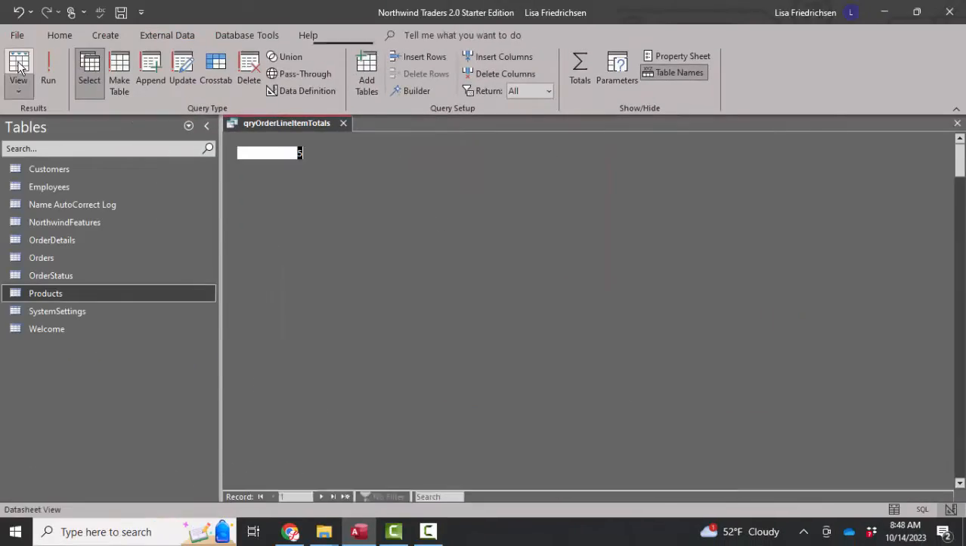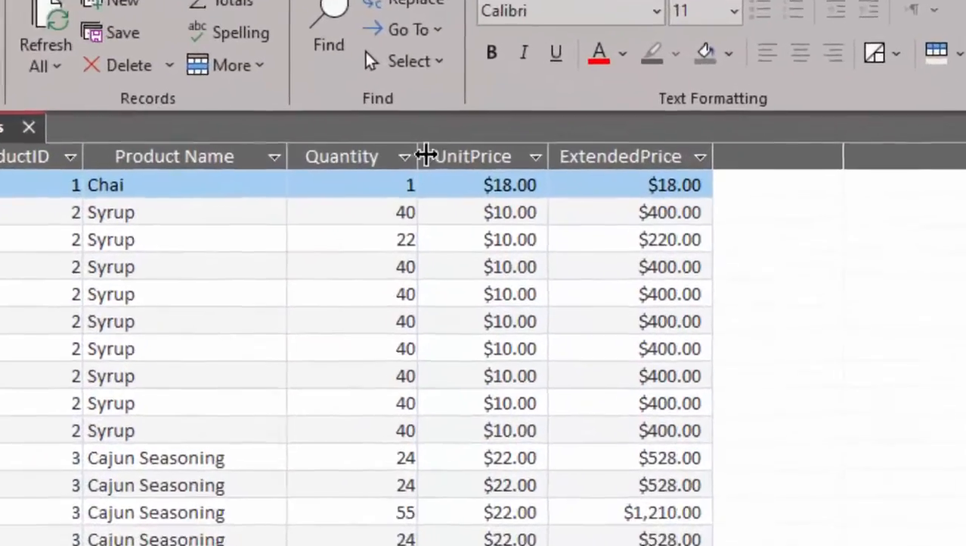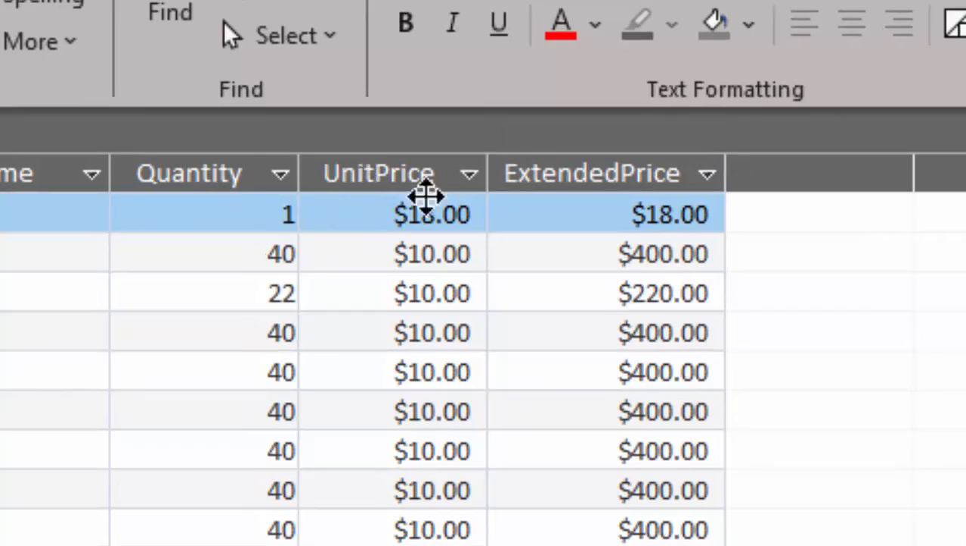I'm going to fix that and go to my datasheet view again. And now the field name quantity times the unit price is giving us our extended price correctly.